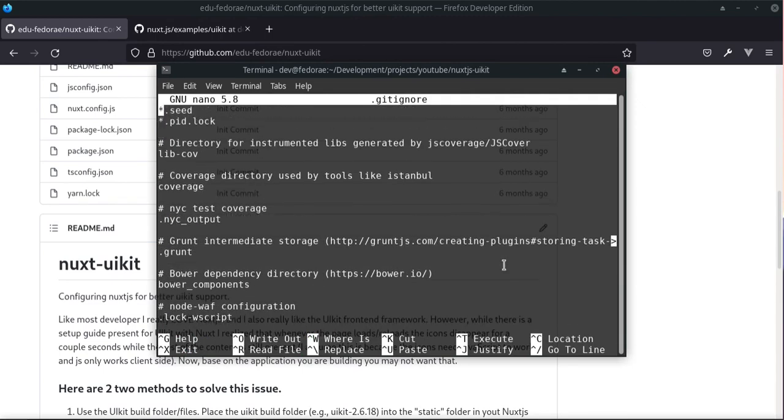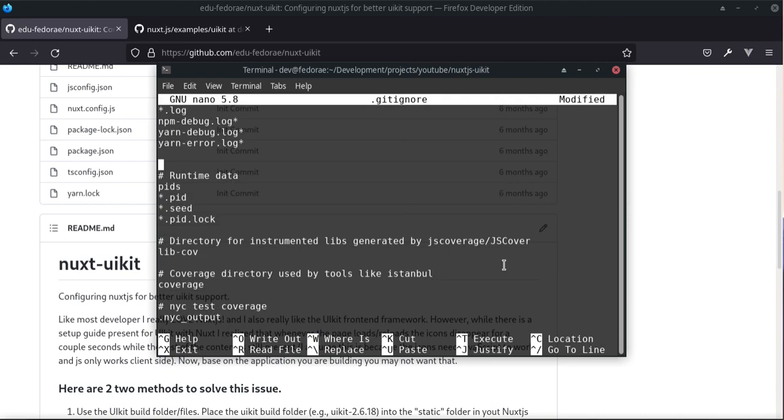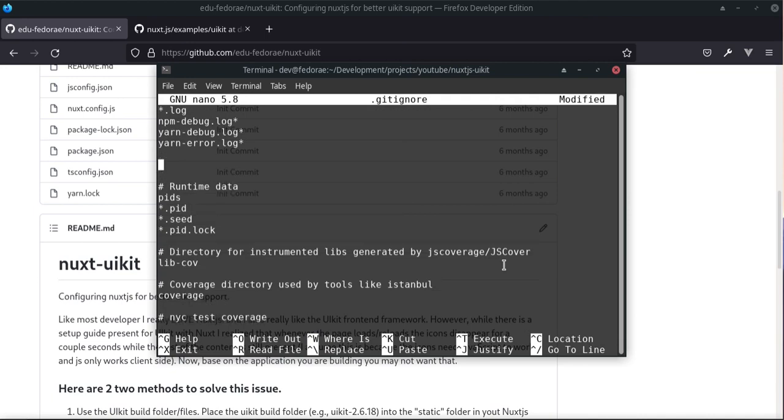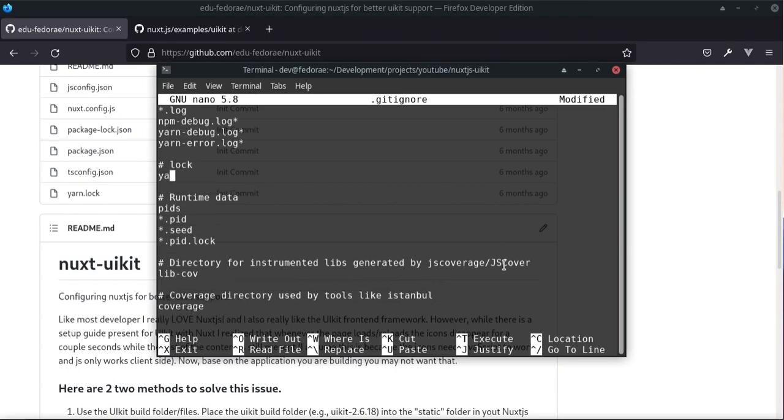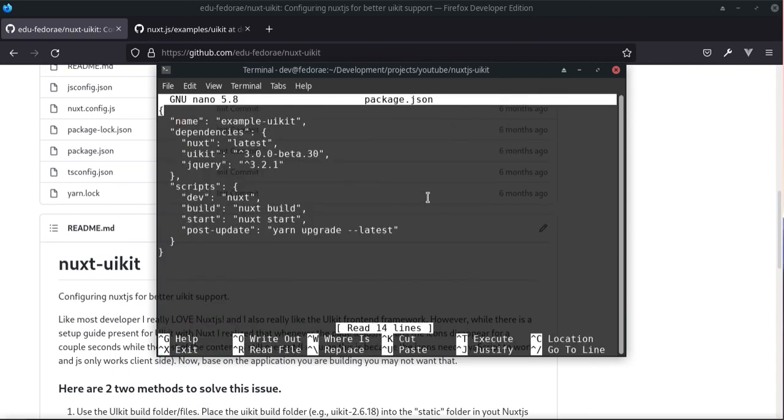Okay, it's too far. I'm just going to put it somewhere at the top here. So I'm going to put the lock, and I'm going to put yarn.lock here. Save and exit, and let's now nano into the package.json, and we'll have the latest version of yarn.